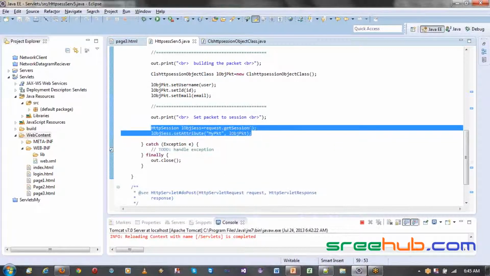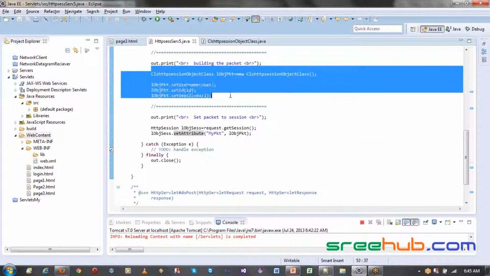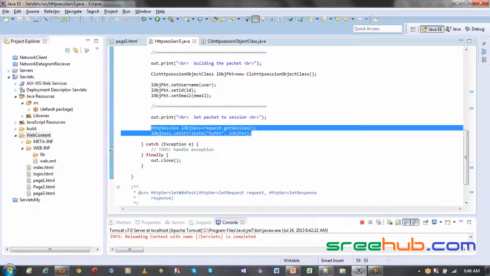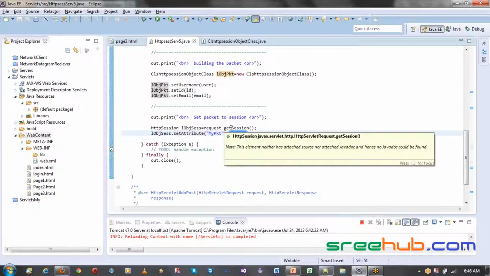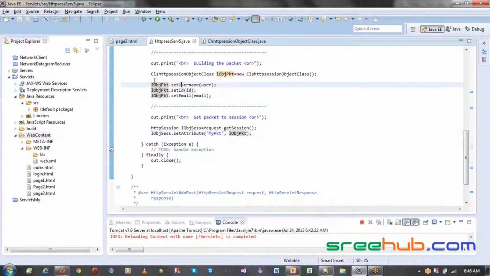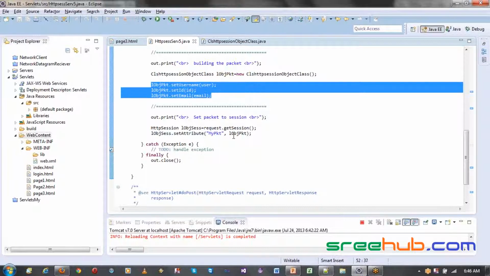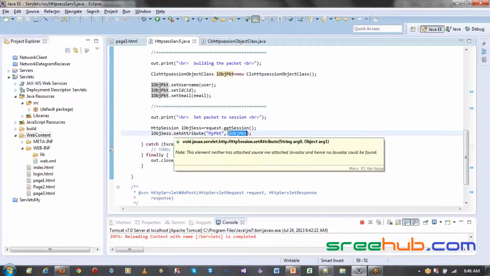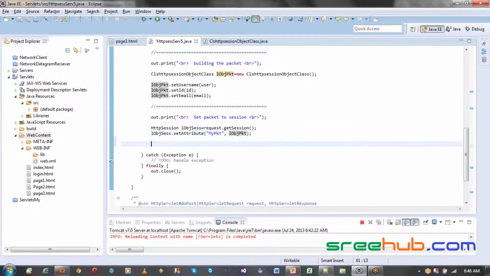Now from this part, what we have done is we have created an object and I am setting it. Now this object can be anything. So one of the objects is creating something, bundling it up and setting it into the session. That's what we have done. And then let's create an anchor element so that we can move on to the next one.